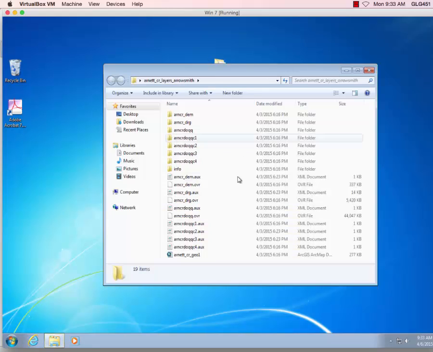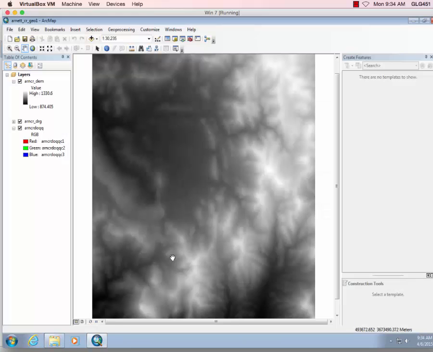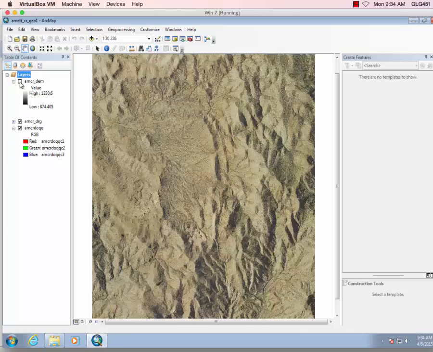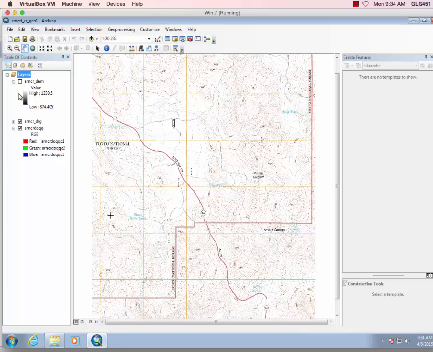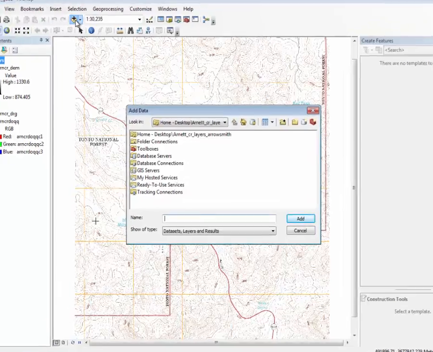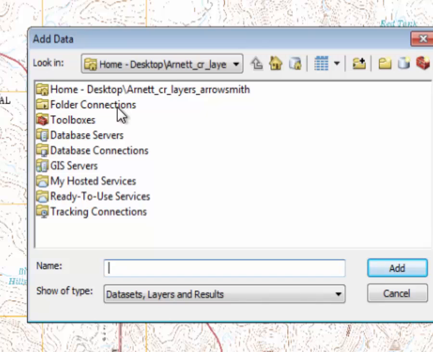So let's go ahead and launch the MXD file. Okay, so here we've got our MXD file. Let's turn off the DEM. Now, let's go ahead and add the image that I have of my rectified map.